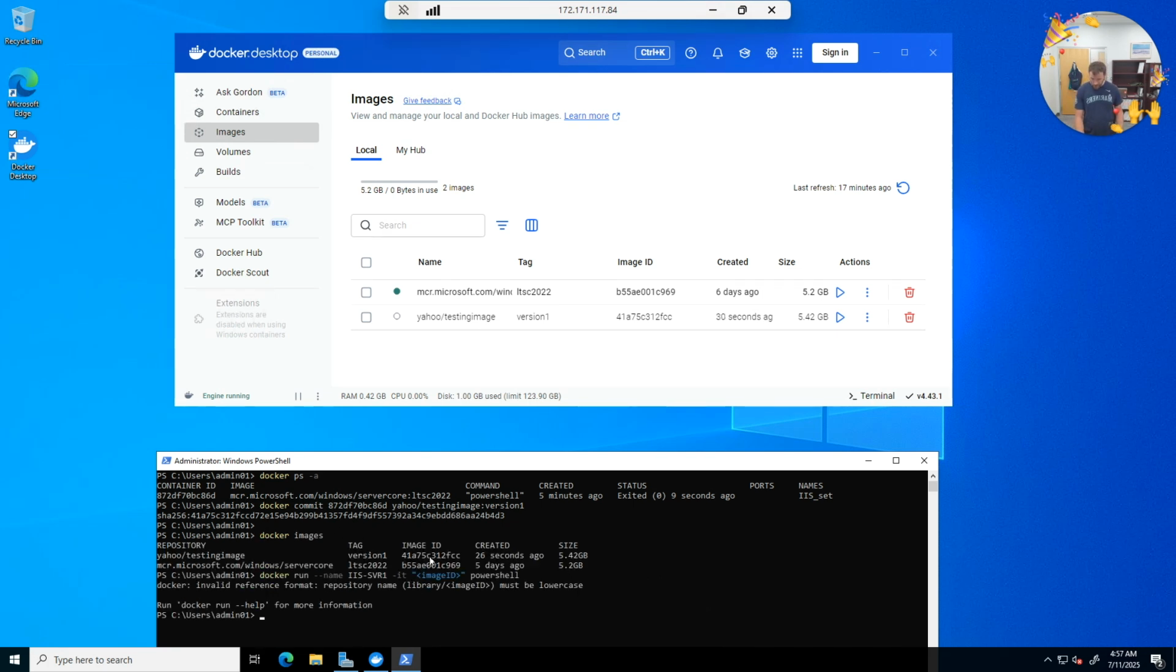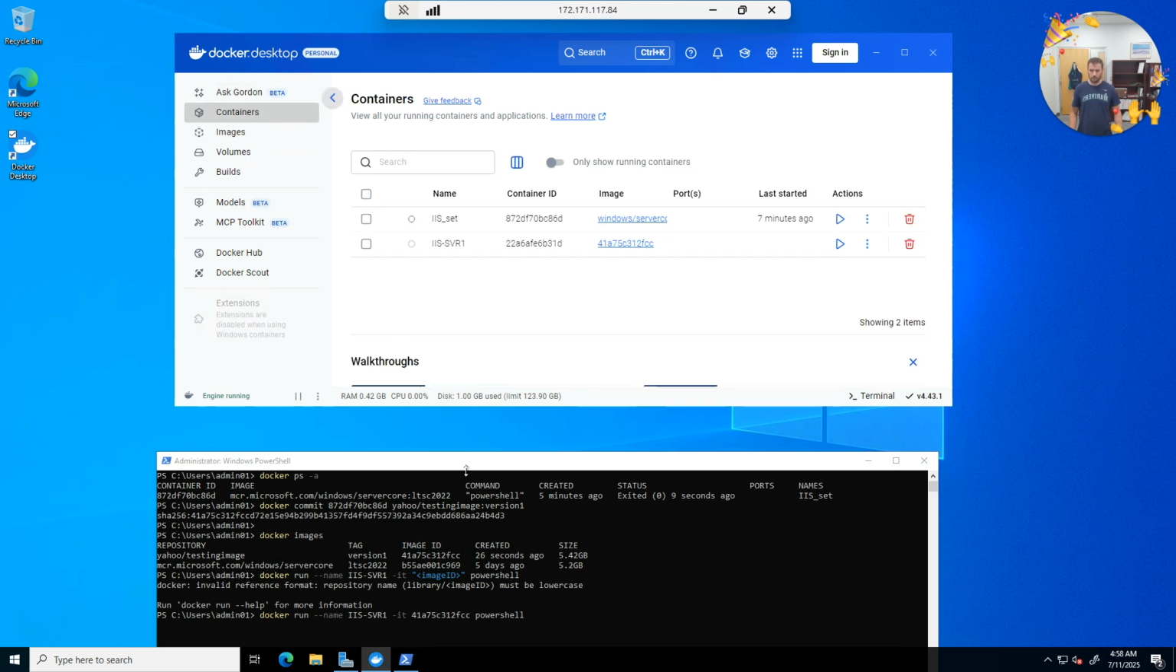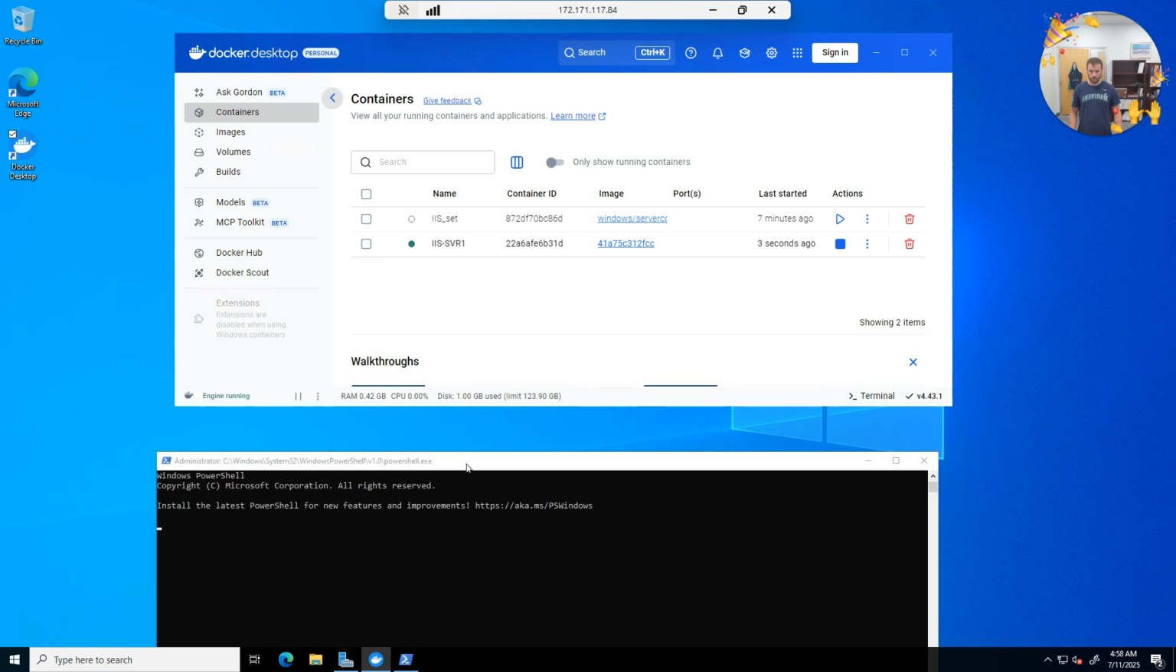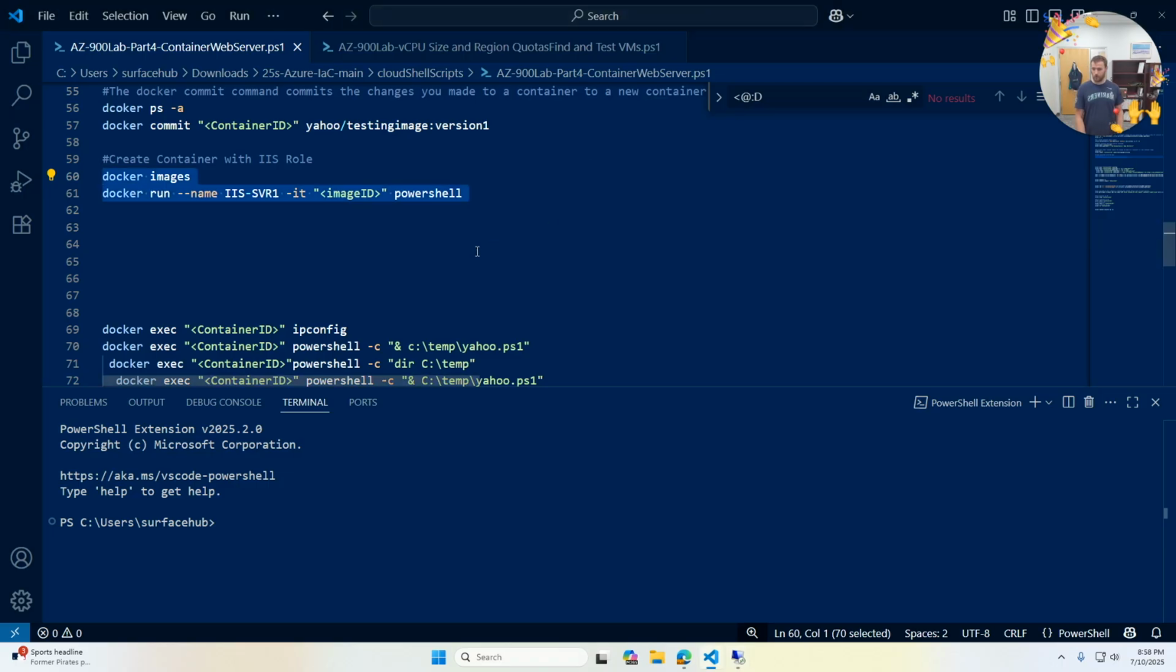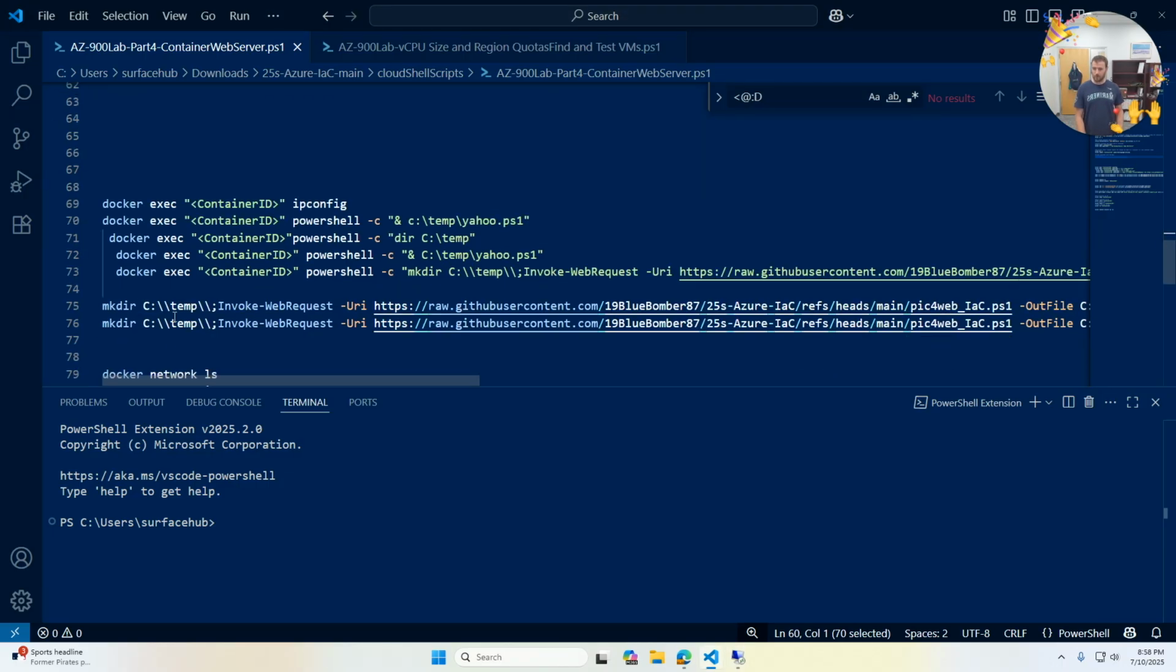So I first run docker images to get the image ID. This is the exact same command we used to create our first container, but we're just using a different image, and we're going to call this IIS server 1. Okay, our container is up and running, and now we're going to configure it to be a web server just like in the previous labs.